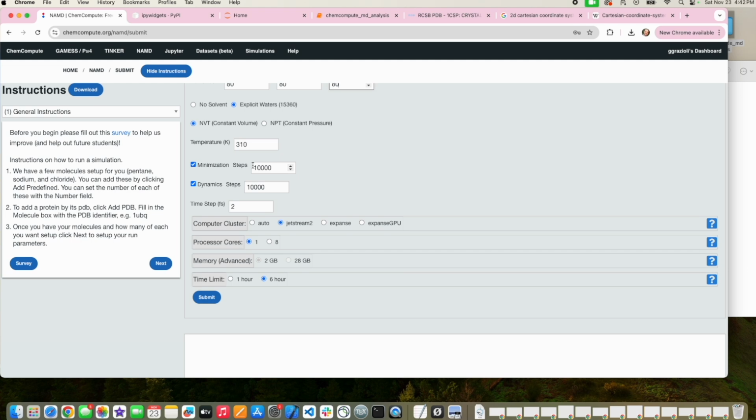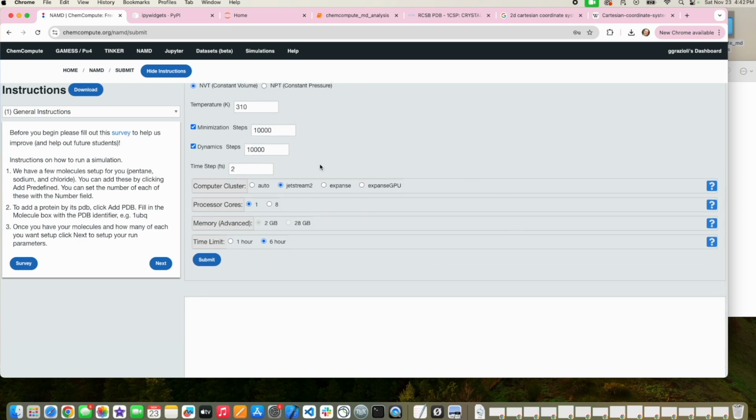So you always have to minimize first. That's what minimization does, it just gets your system into a nice low energy state. And then once it's there, you can start running dynamics. So that's why I said don't touch the number of minimization steps, probably leave that alone. But for dynamics, if you want to run fewer steps, that's totally fine. The time step size, 2 femtoseconds, that's super common. We'll leave all this default.